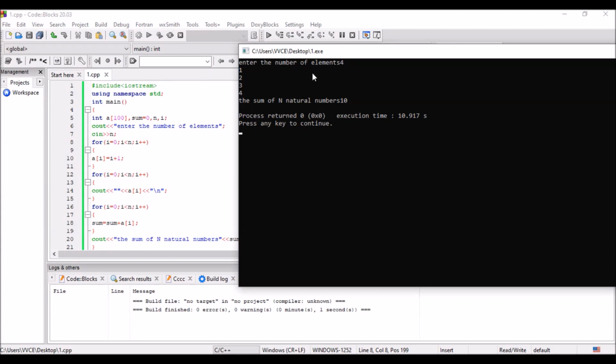I am not entering any elements by my choice, because I have given it to take the value of a of i as i plus 1. i plus 1 means 0 plus 1 is 1, 1 plus 1 is 2, 2 plus 1 is 3, and 3 plus 1 is 4. So we are just doing the sum of n array elements for the first n natural numbers here, basically.